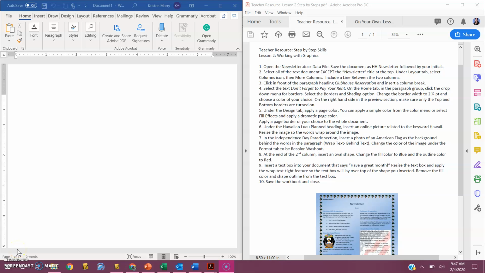Today's lesson is going to be working with graphics in Microsoft Word. So I'm going to step you through the skills and how to perform them in Microsoft Word, and then you'll go on your own to do the practice files, which is shelter news and park maps.